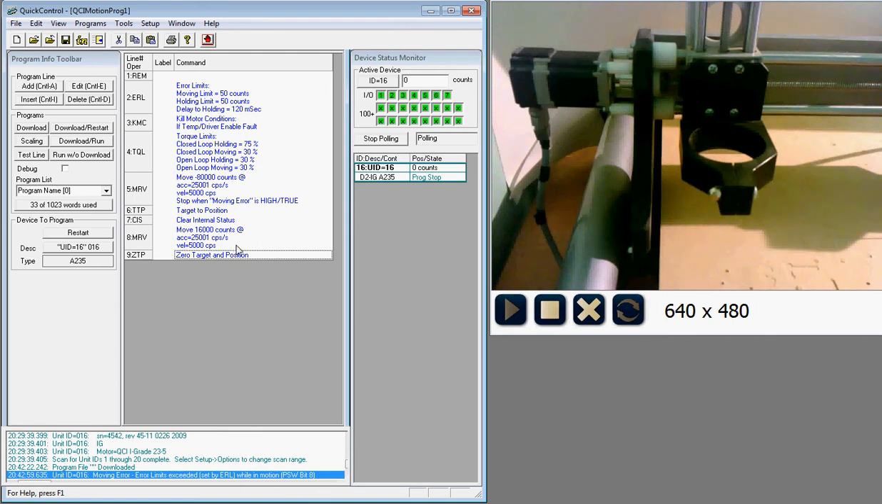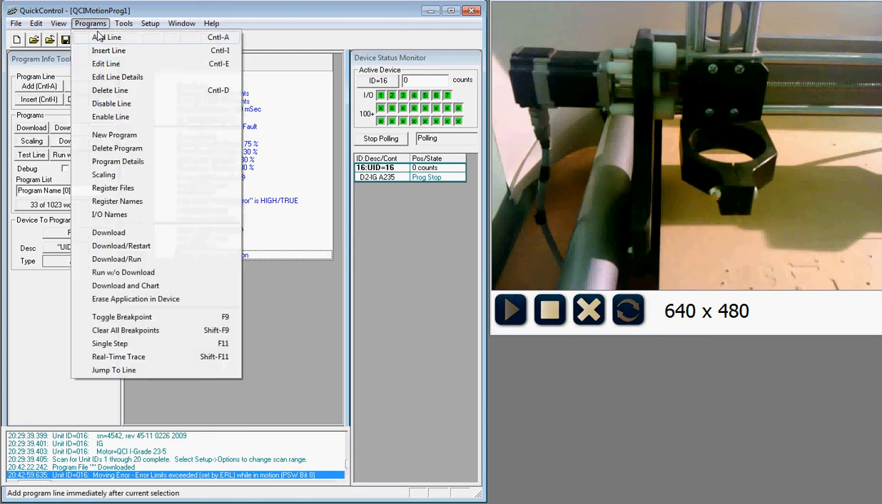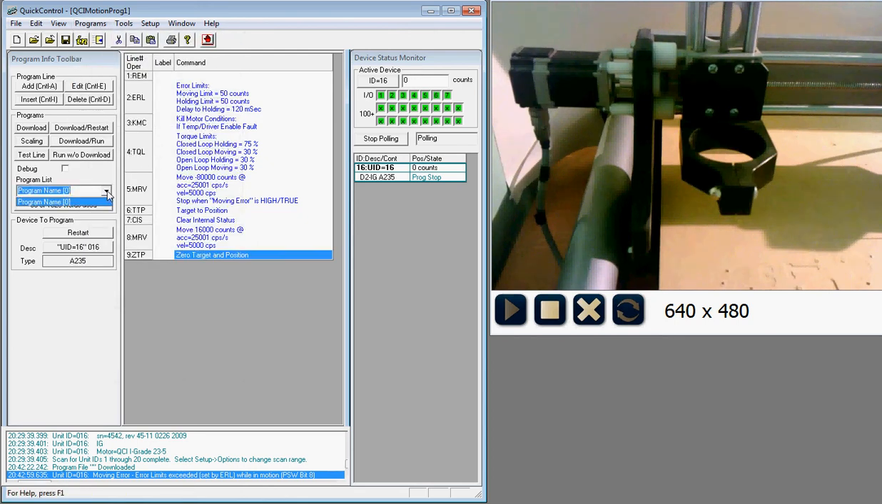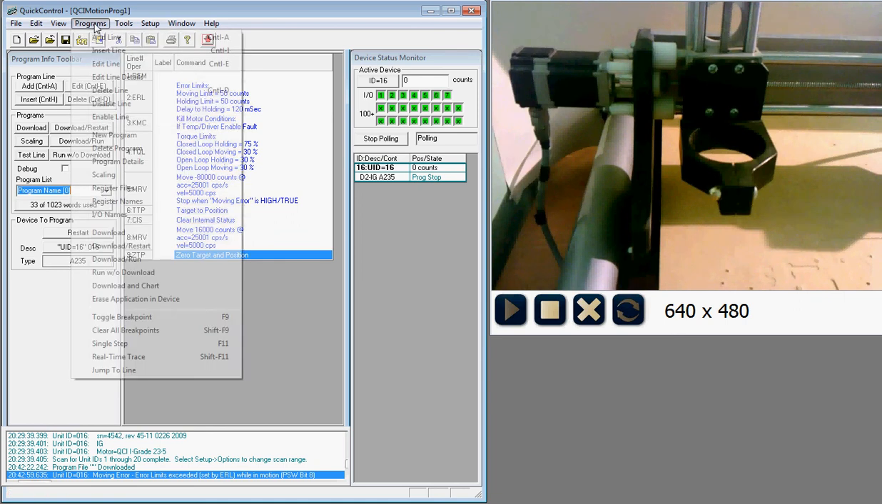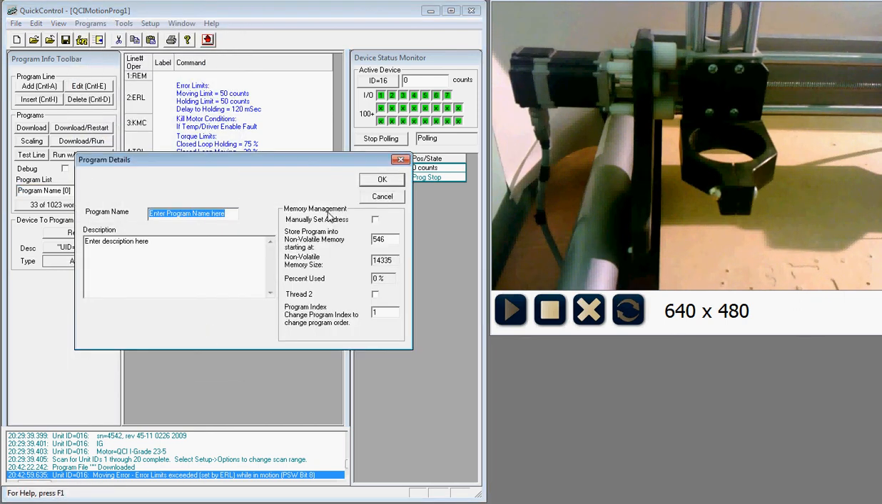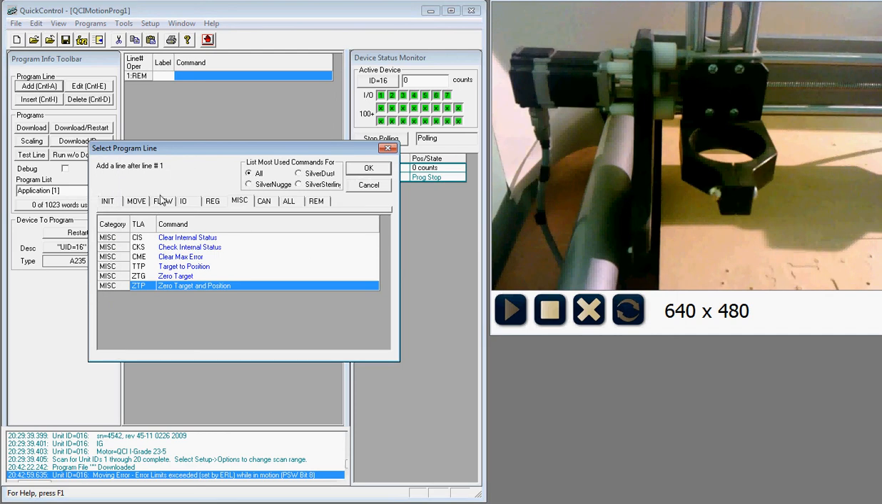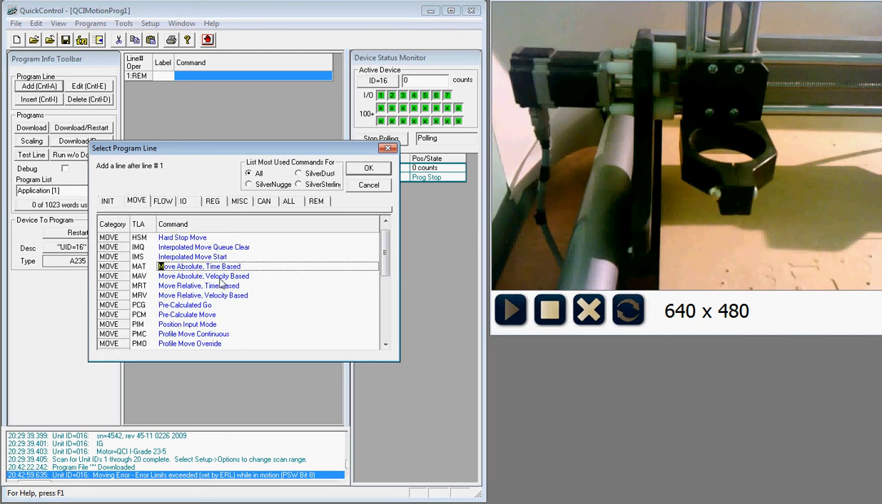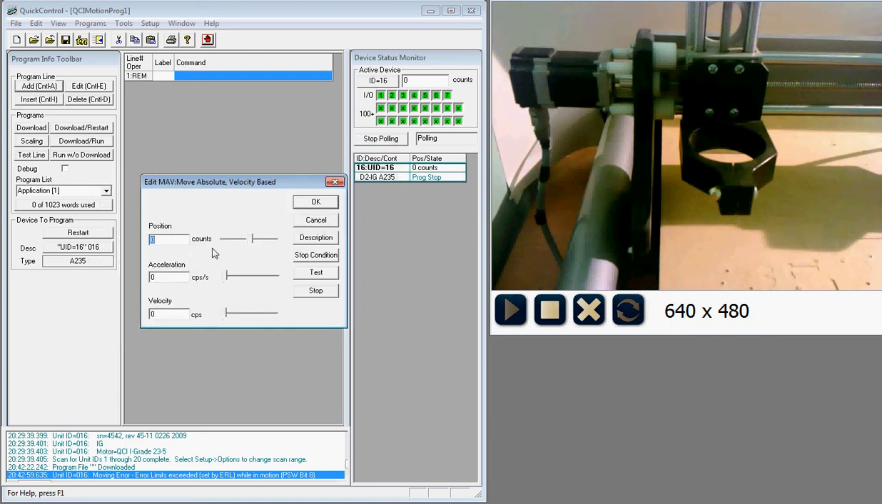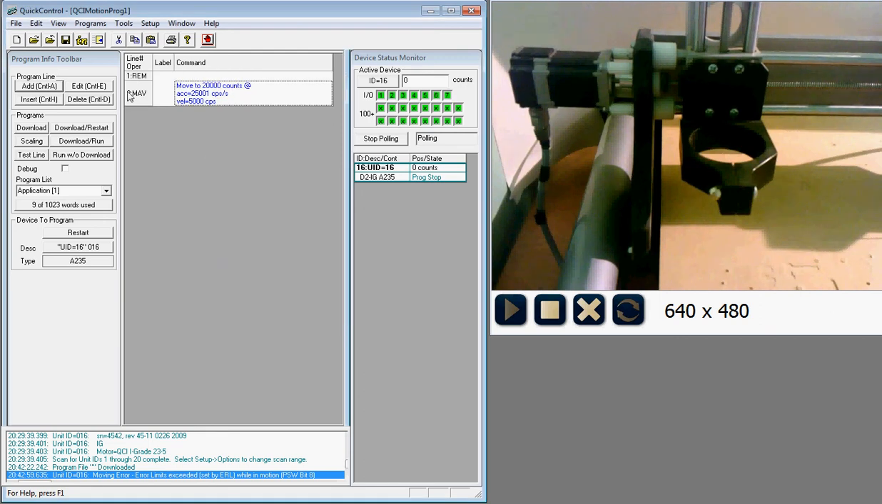So from here I'll just load a new program, or I'll add a program to this homing routine. So I'll go to programs, new program, and this new program will be loaded immediately after the homing routine. So I'll just have 2 motions that go back and forth. 2 absolute motion. I'll go to 20,000 counts. So I'll move to 20,000 counts.